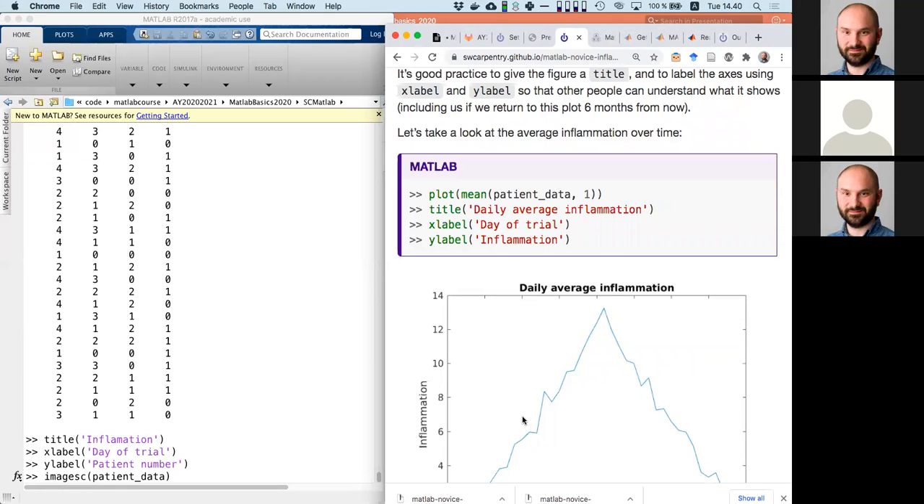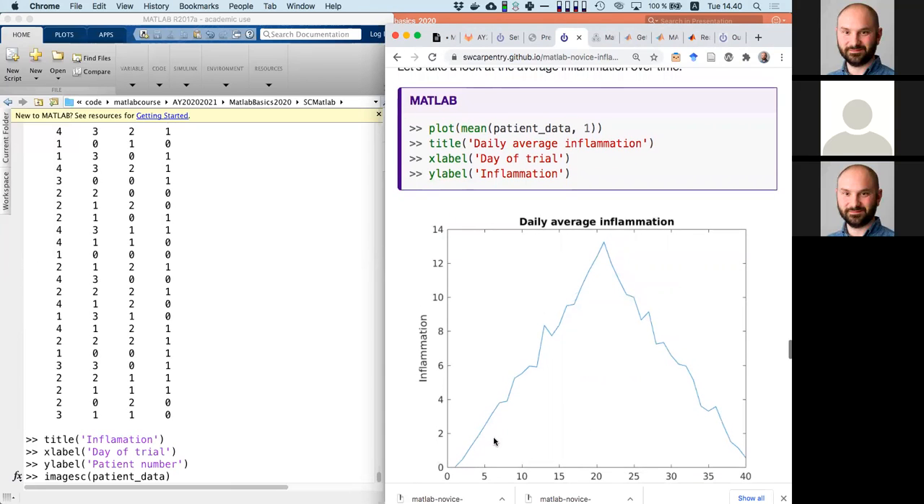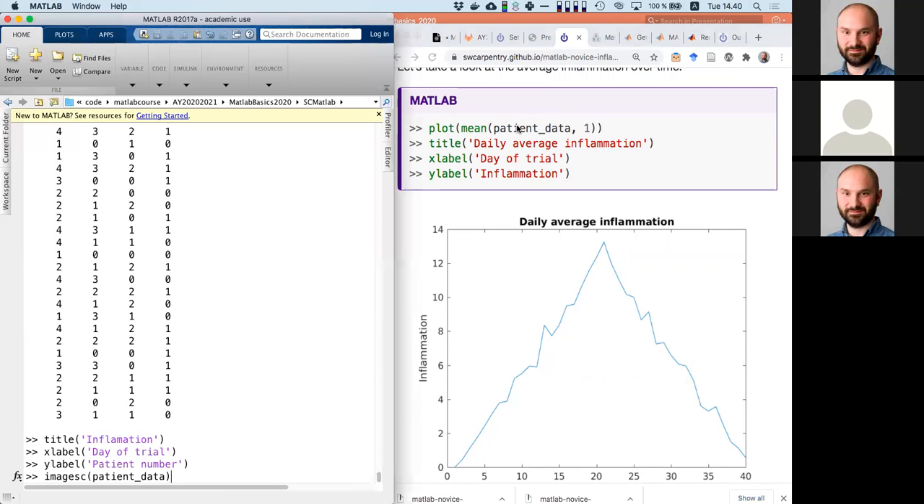But of course, it would also be interesting to look at the mean values in time. So if each of these 40 values were days, maybe we want to have a plot where for each day we plot the mean across patients, because we don't often care about the single individual patient. We want to get an idea of the average. And this is exactly what happens here. So the mean of patient data across the first dimension will produce a value for each column, for each day. So it will have 40 values because there are 40 days.